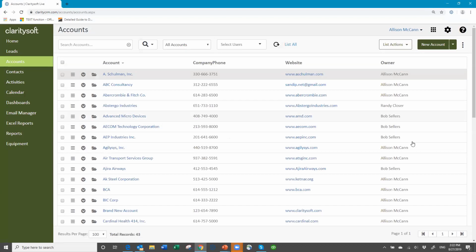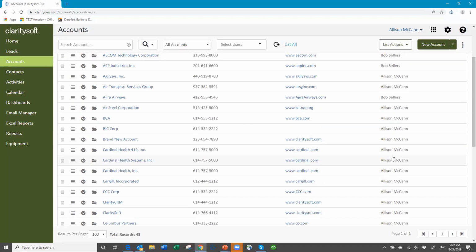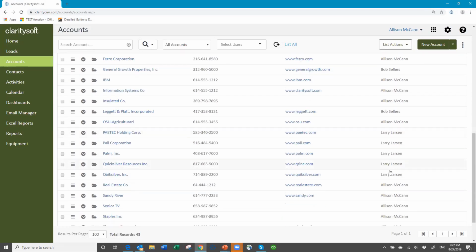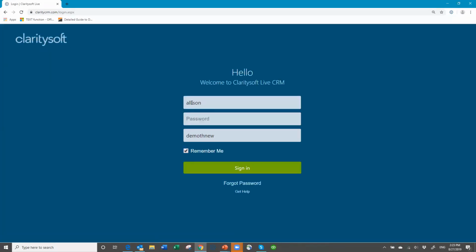So now you should see somewhere down in here, there they are, Larry's records. Because I added Larry as an individual, he's not part of the inside sales team, but he's an individual that Allison can see. And if I log in as Bob, Bob will not see Larry's records because Larry is not part of the inside sales team.